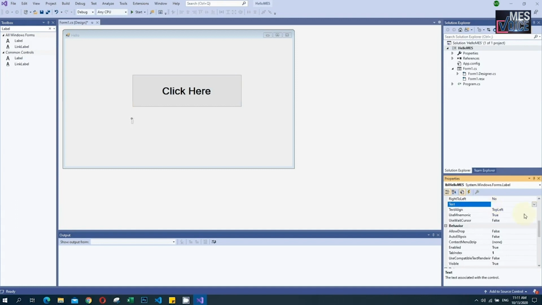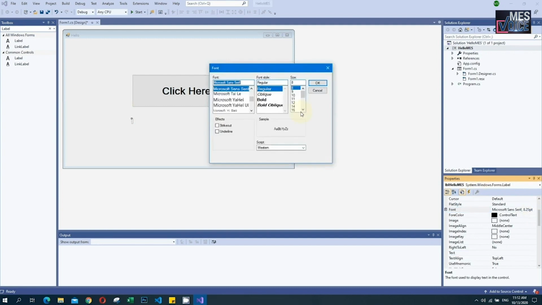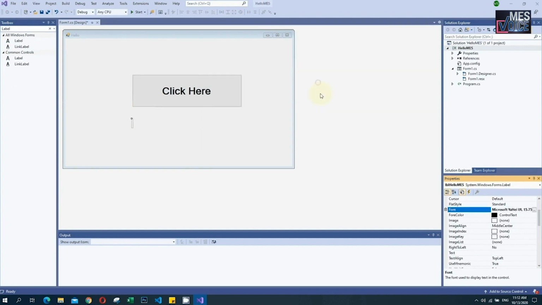Then I will configure the font to A16 and bold, and it will be a Microsoft font type. Okay, this is fine. Now what I have to do is click that button. Once the button is clicked, it will show Hello MES. So I am going to add that code to that form.